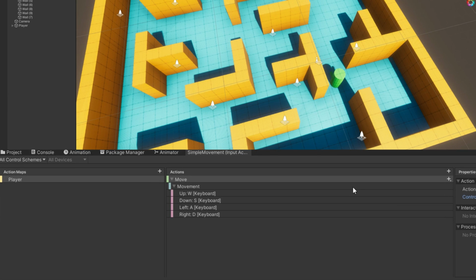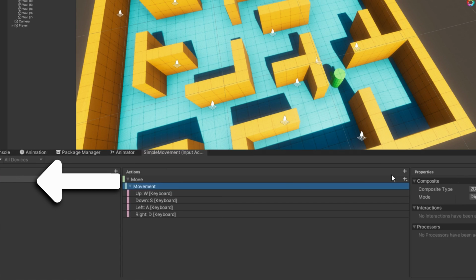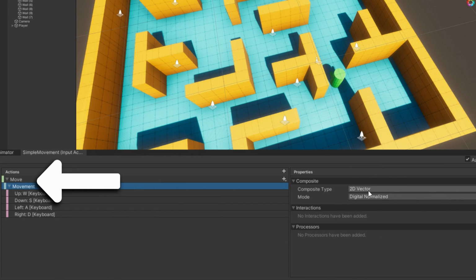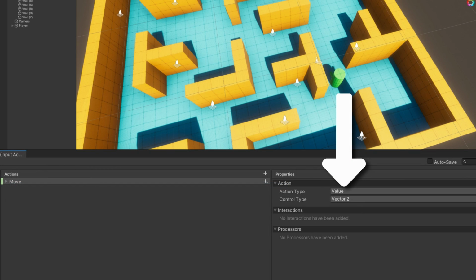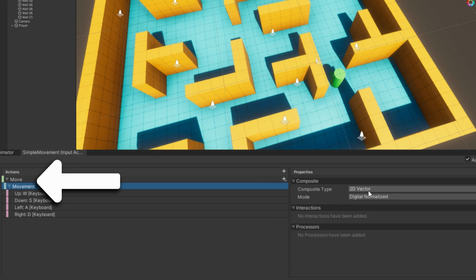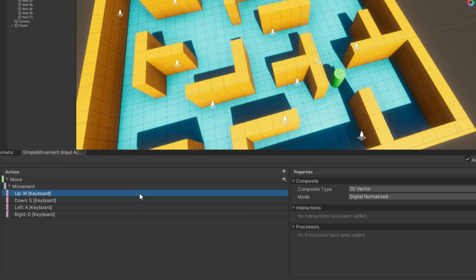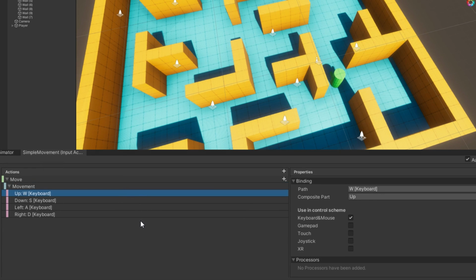In here I have only one action map called player. It's important that you also name yours player. That has a single action called move, also important that you call this move, and you create it to be the action type of value with the control type of vector2, because we want to be able to move in vector2 space. That's forward, backwards, left, and right. And to get this movement set up, you have to delete what they give you because they give you a button binding by default, and add a new 2D vector composite instead. That'll generate the up, down, left, right here. And then from there, you can assign the W to up, down to S, left to A, and D to right.